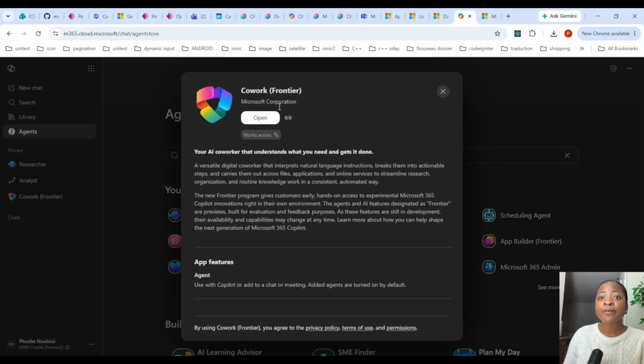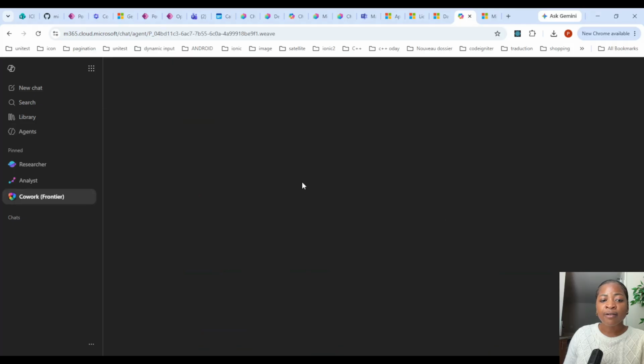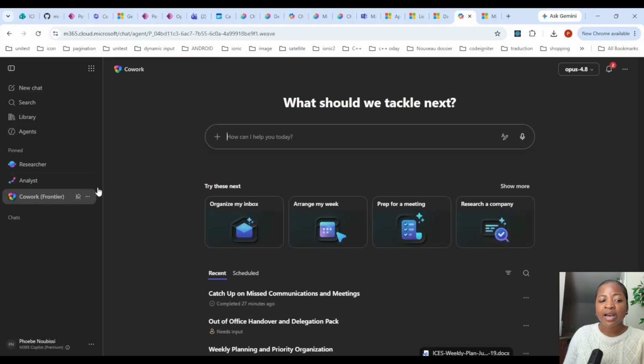Once you click on it the first time, it will ask you to add it, and since I already added it, this time it asked me to open it, and then you open. I already have it here, so I have pinned it on the menu. Now I have it.